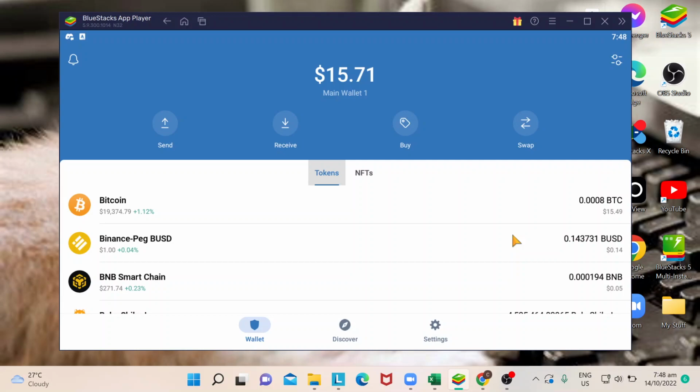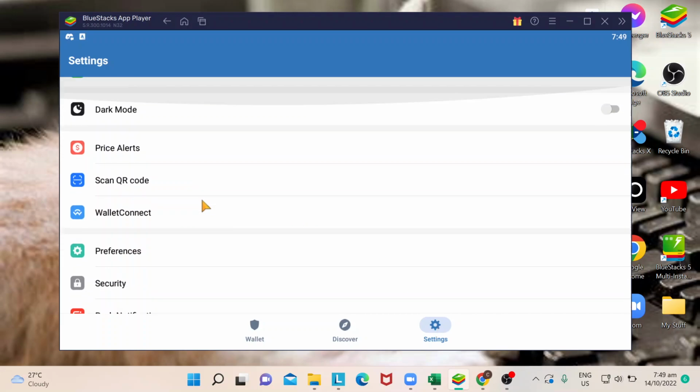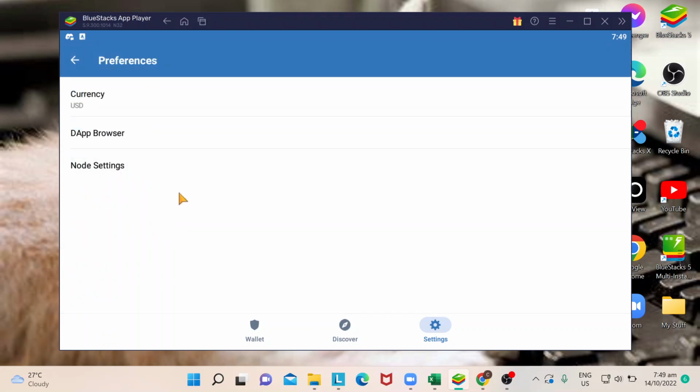So today I'm going to show you how to enable our Dapp browser. Given that we're already logged in successfully to our Trust Wallet, you can do this either on the app on your mobile phones or you can do this on your computer like what I'm doing now. So first you're going to go to the bottom part of the app and then hit on settings, look for preferences, and then when you click on that, you could already see Dapp browser in here.